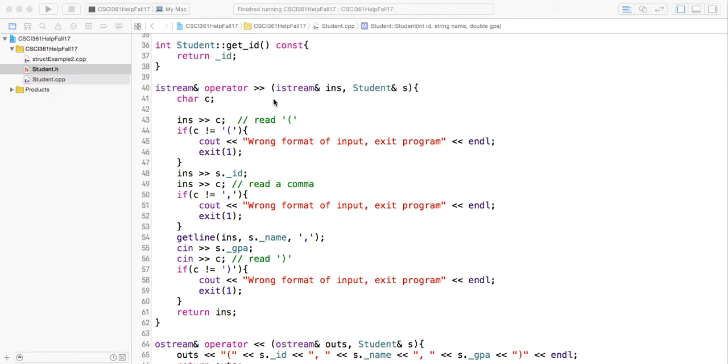So since the input format is open parenthesis, then ID, then comma, then name, then comma, then GPA, then close parenthesis, I want to make sure this input is in the right format. If it's not, I will exit the program. So we do not handle the exception like your input is wrong, I give you another chance. For simplicity, we just say if your input format is wrong, I exit the program.